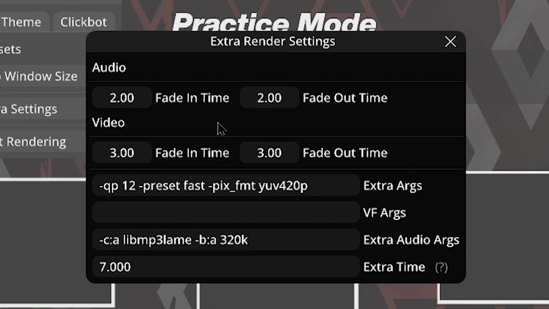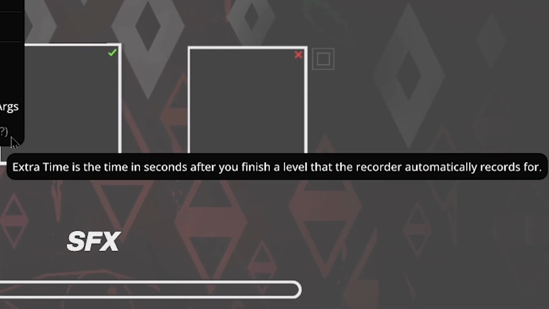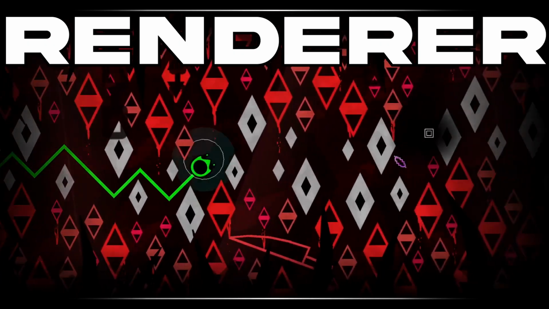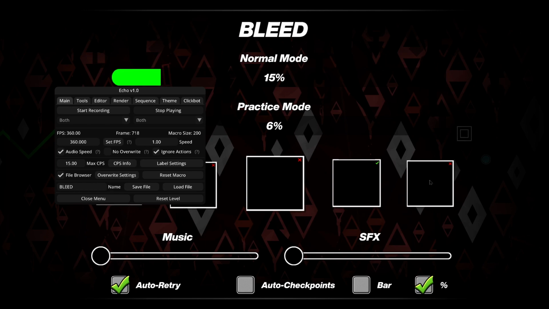There's even more to go over in the extra renderer settings. You can add fade in and fade out to your video so you have smooth transitions, and implement your own FFmpeg arguments in here. You can also adjust how much time you spend after you finish the level here. Once you do that, you just put in a video name and start rendering, and you'll have a perfect showcase of your level.